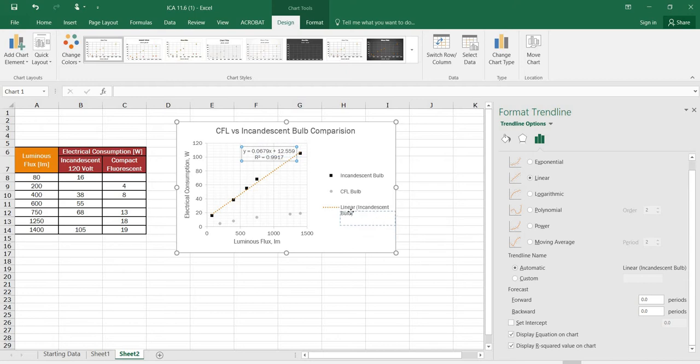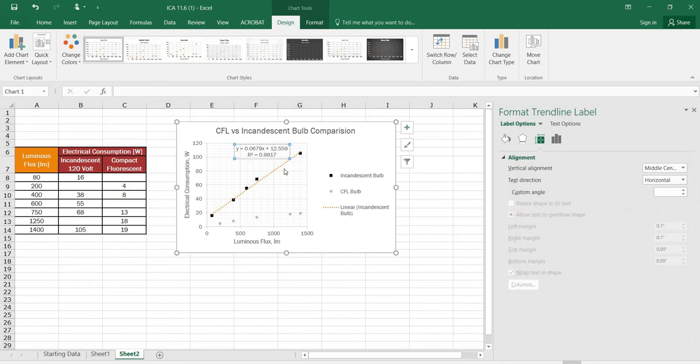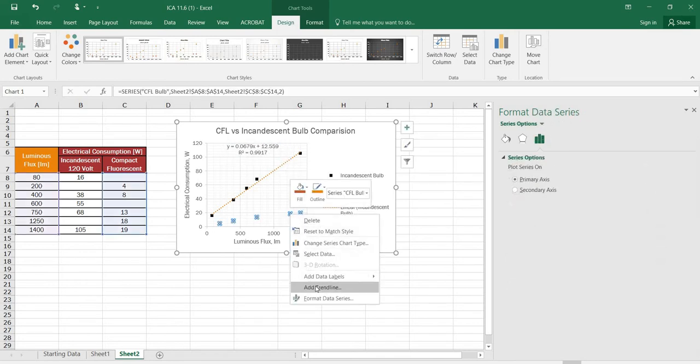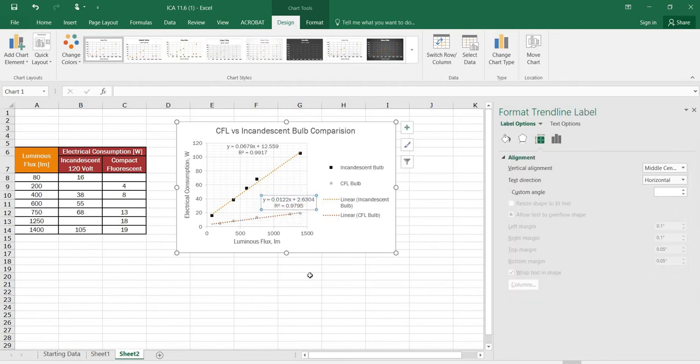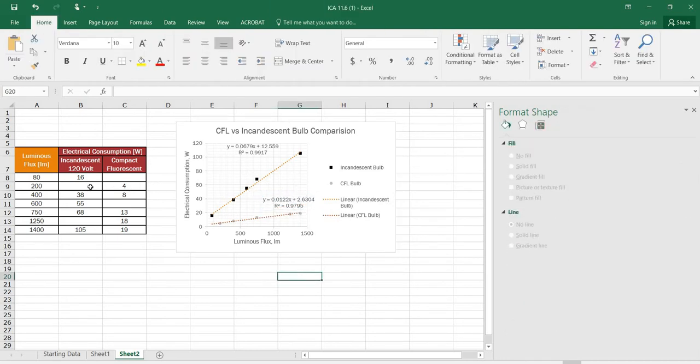And maybe I put this by the line so that they know what that equation is for that one. We would also want to do the same thing here. Add a trend line, it's linear again, and then display our equation.